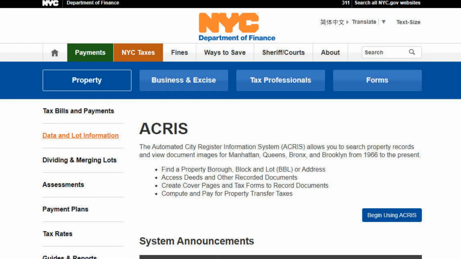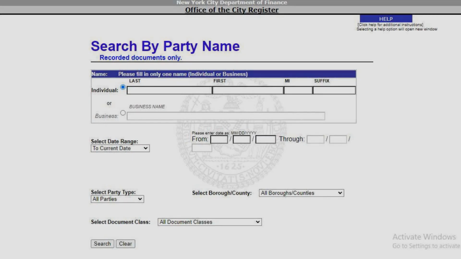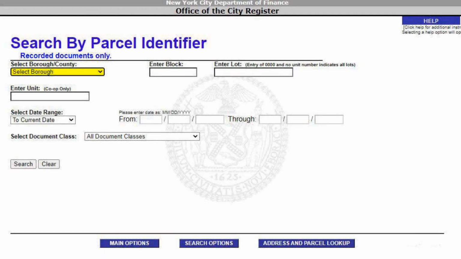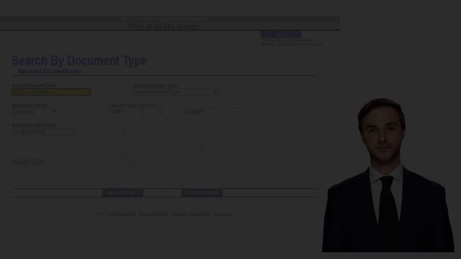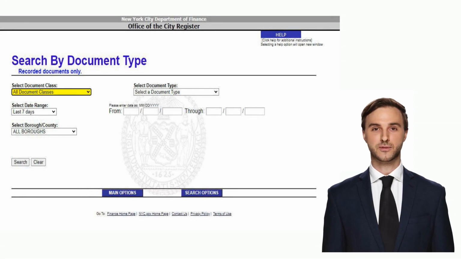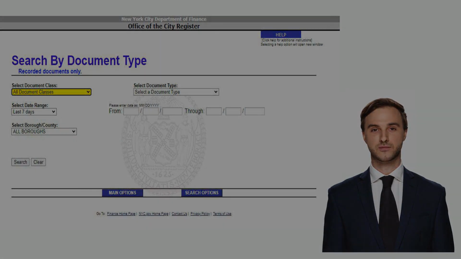It's pretty straightforward. Start by heading to the ACRIS website, where you can search for property information using these criteria. First, we have party name, where you can find property records related to a specific individual or organization. Next is the parcel identifier, which lets you hunt for documents related to a specific property. You can also use the document type to filter your searches. Just select the class of the document you need, such as deeds, mortgages, or liens.